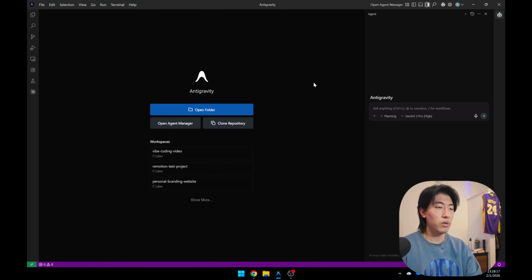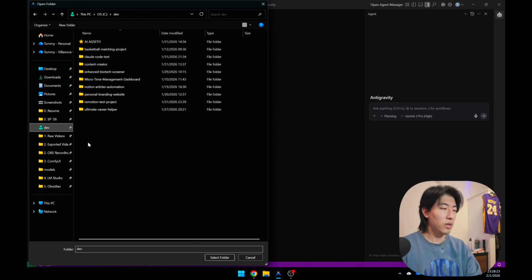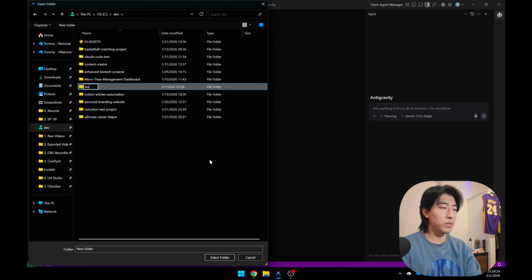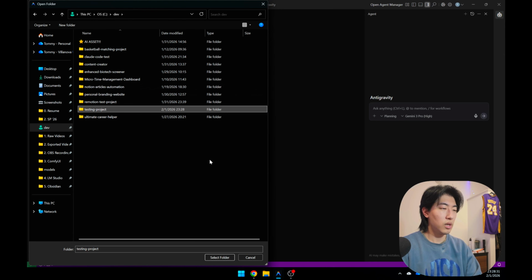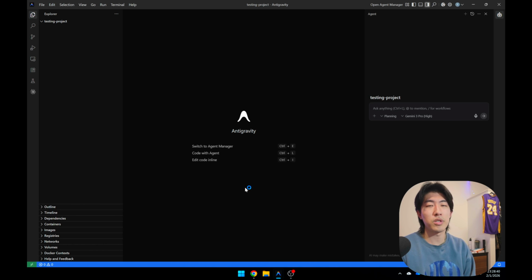The next thing I want you to do is to create a folder. So click that open folder button and create a folder, let's just say testing project, and click select folder. Think of a folder or directory as a place where you can store all the files and folders that AI creates for you. Staying organized and structured is very important, so create a new folder somewhere you can remember. Believe it or not, this is literally it. You're ready to start vibe coding right away.